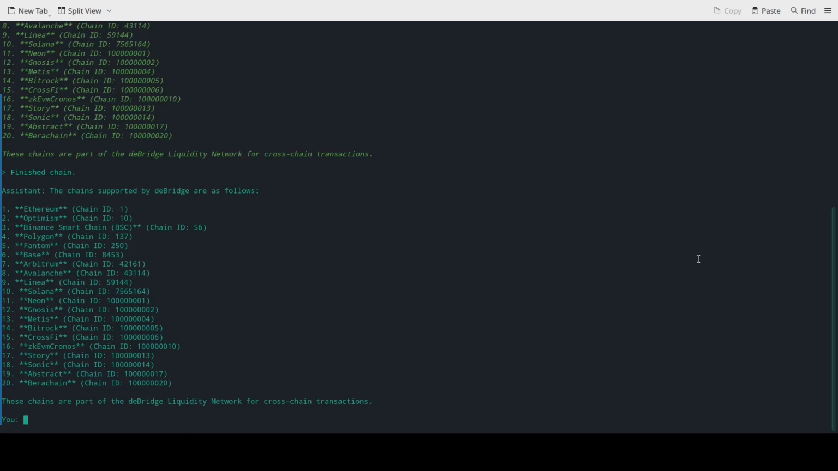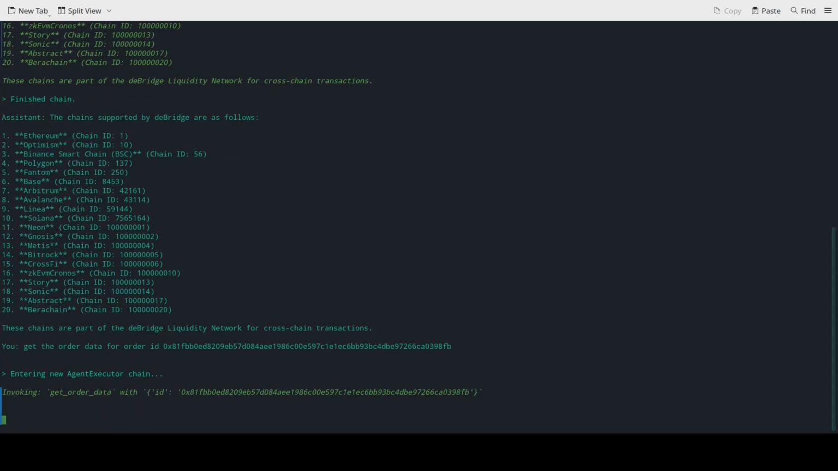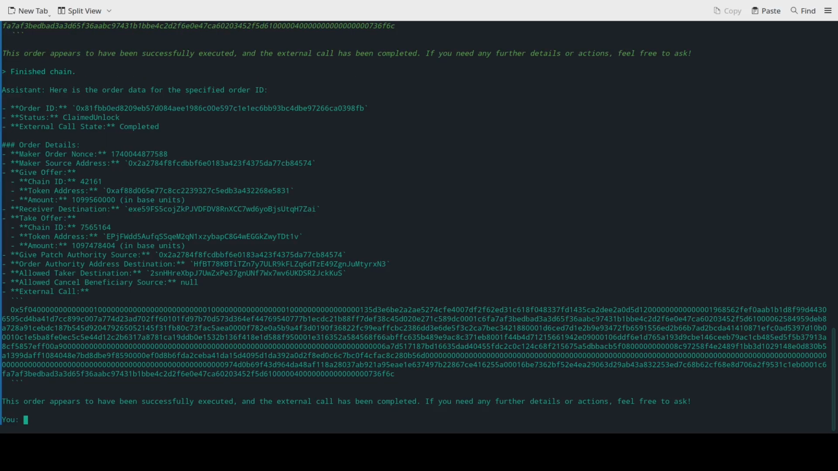Let us now test out another tool call. I can ask it to give me the order details of a specific order. It has invoked the correct tool, and this is the order data associated with the order ID that I gave to the AI agent.